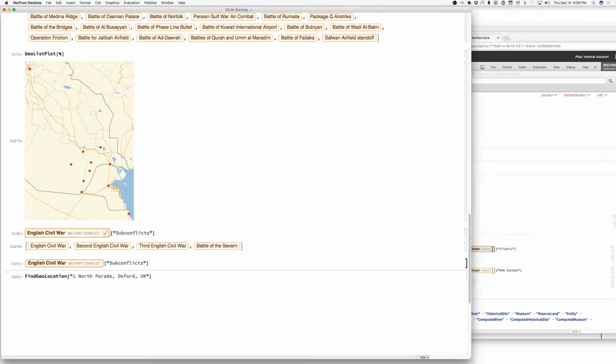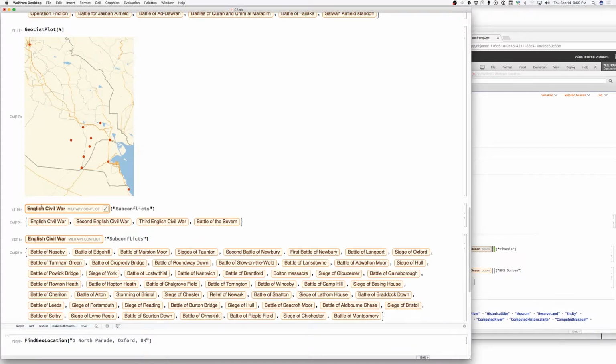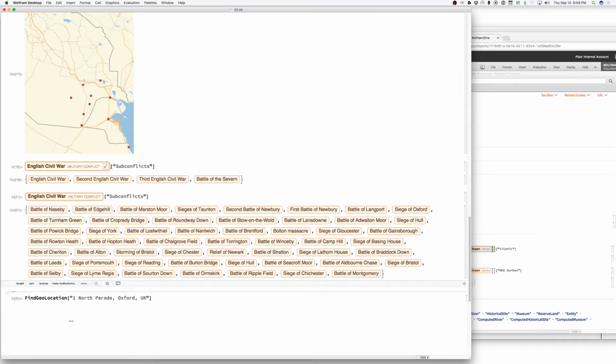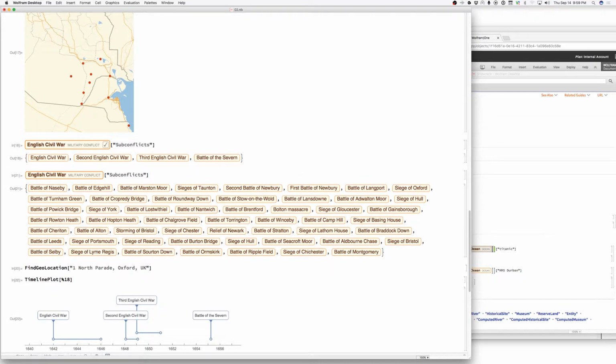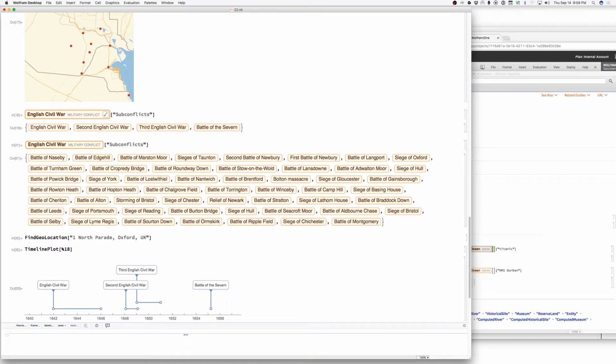Actually, now I'm curious. Let's just see whether we can make, on line 18, a timeline plot. I don't know if this will work, but it might. Timeline plot of %18. See if that can work. Oh, that is so cool, that works. Wow. I could have learnt all those dates in history from this.